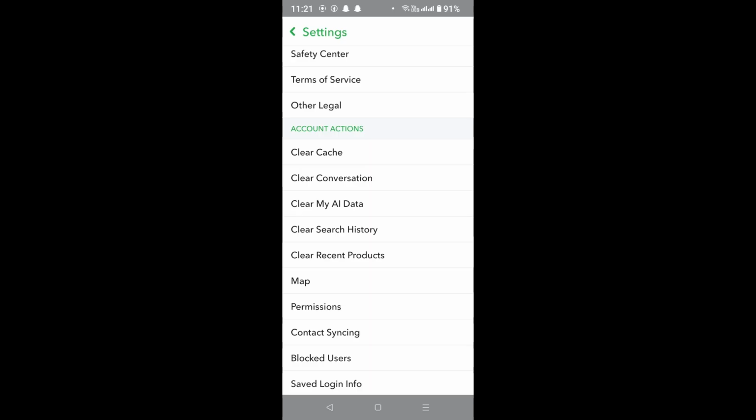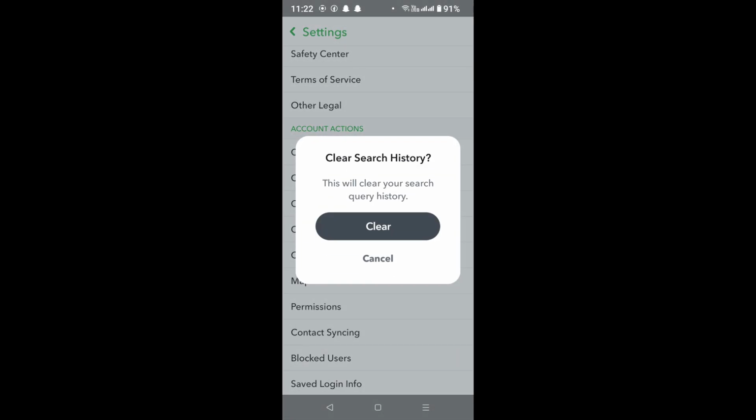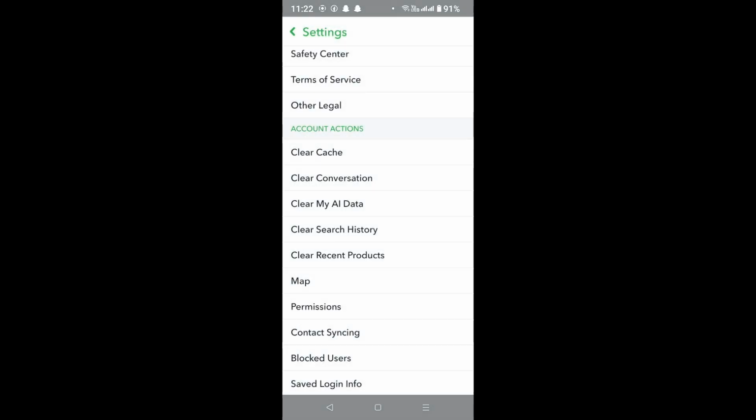Next is clear search history. To clear your search history, tap on clear search history. Now confirm the action to delete all your past searches from the Snapchat. Tap on clear and it's done.